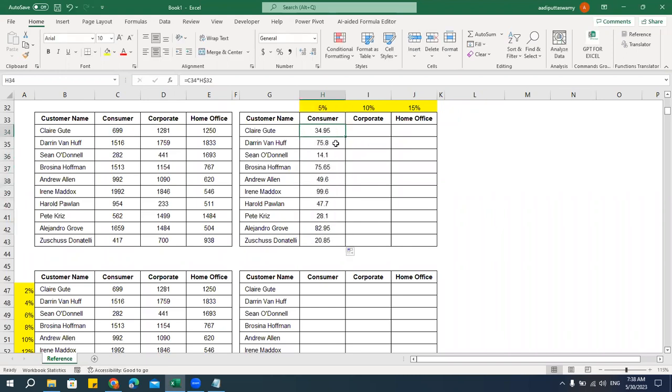You can see the row number is fixed. At the same time, if I'm copying this towards my right hand side, you can see that H will become I and then J.